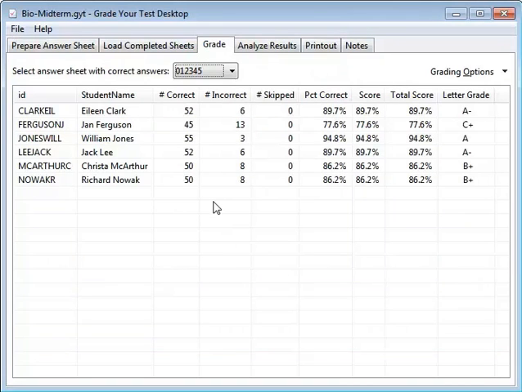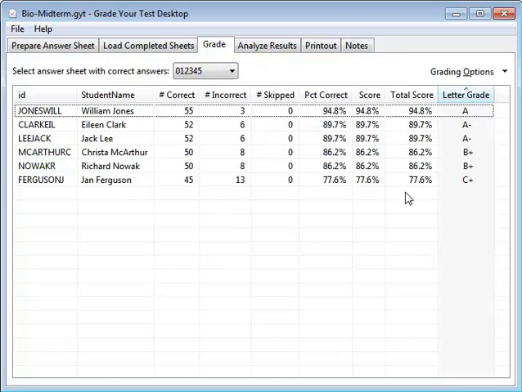Here we see all our students with their percent scores, letter grades, and other information. Now I'd like to order the results by letter grades in order to see how well the class in general did on the test.